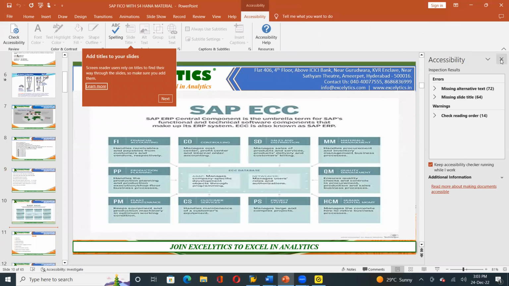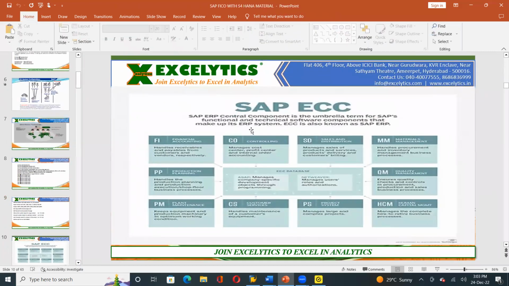So we saw the modules, the SAP ECC modules. As I said, we have a total of 36 modules. The major modules in the ECC version are FI, CO, SD, MM, PP, QM (quality management), production, plant maintenance, customer support, project systems, human capital management. We have many more modules, 36 modules in total.